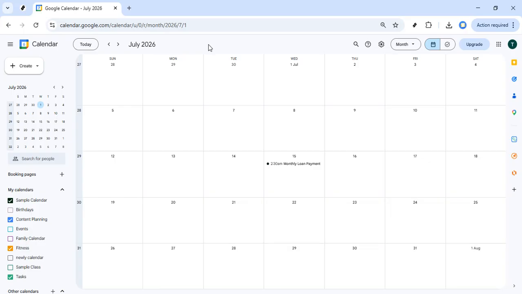Next, look toward the top of the page for the search icon. This is usually represented by a small magnifying glass, and you'll find it in the upper area of the screen near the center or right side, depending on your layout. Click on that search icon. As soon as you do, a search bar will appear, ready for you to type in what you're looking for.